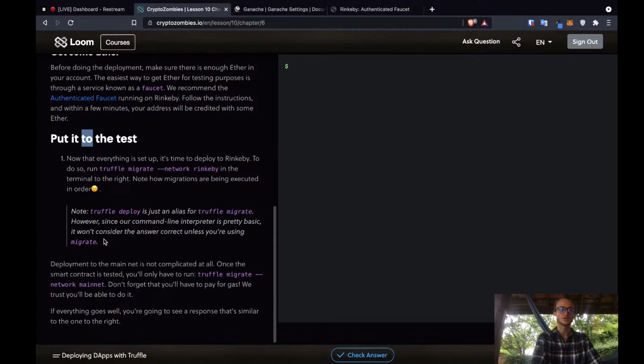Deployment to the mainnet is not complicated at all. Once the smart contract is tested, you'll only have to run truffle migrate --network mainnet. Don't forget that you'll have to pay for gas. We trust you'll be able to do it. If everything goes well, you're going to see a response that's similar to the one on the right.